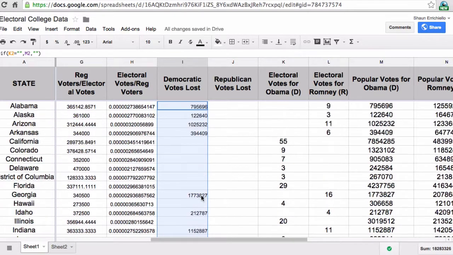So you notice it's counting numbers sometimes and leaving numbers blank at other times. So for example, in California, if we double click, we can see the formula. It says if K6 is blank. So here's K6 right here. Well, it's not blank, right? Why is it not blank? Well, it's not blank because all the votes went to Obama. So what it did was it left the cell blank. Because if this thing is not blank, then it doesn't return any values. But if it is blank, then it gives you the Democratic votes lost.